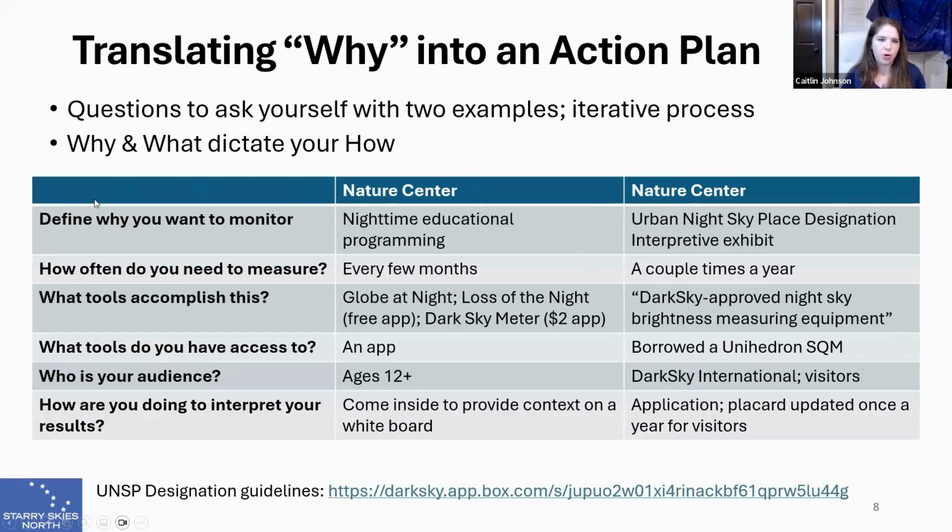So once you know why you want to monitor light pollution, you need to then ask yourself, how often do you need to measure it? Do you need measurements every 2 minutes for 5 years? Do you need it a couple times a year? What tools can accomplish this?